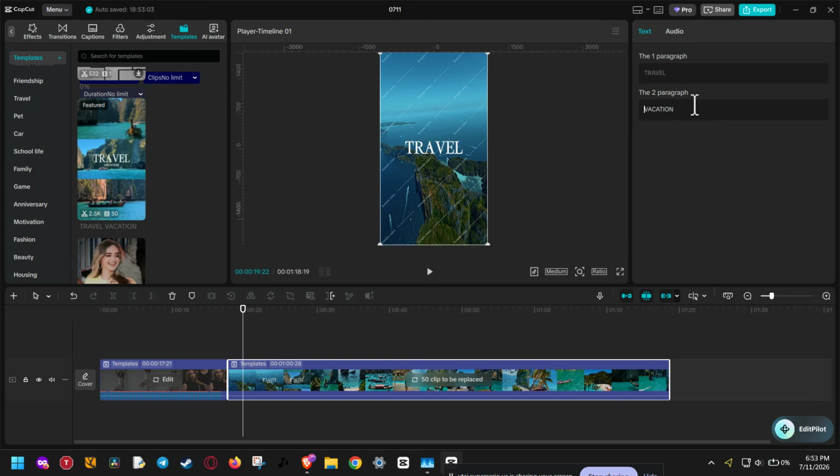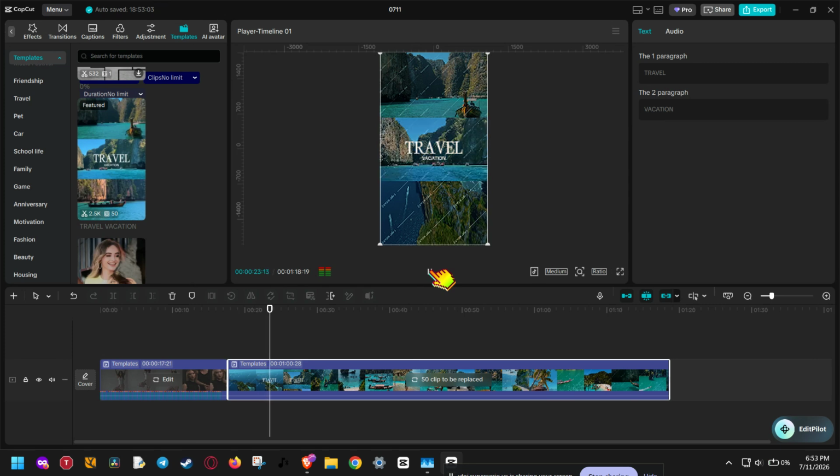And that's it. You've now learned how to edit a CapCut template from start to finish, including selecting the template, replacing media, trimming clips, adjusting text, and exporting the final video.